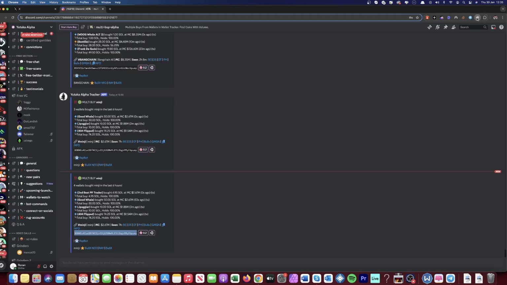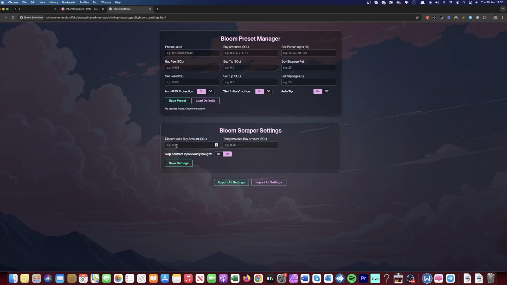What you can also do with this feature, I've not personally tested out the auto buy feature yet. Remember, this is brand new. It only came out, I think, 2 days ago, this new update, or maybe today, but it's one of the best updates I've ever seen. So thank you to Bloom bot for doing this. But you can actually auto buy into any of the contracts that get posted.